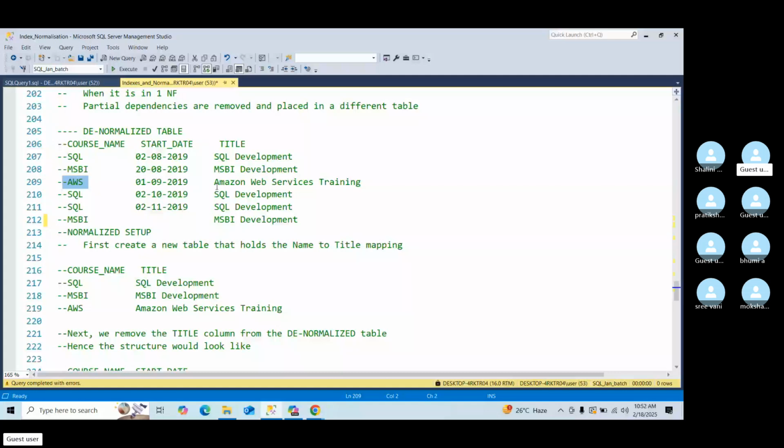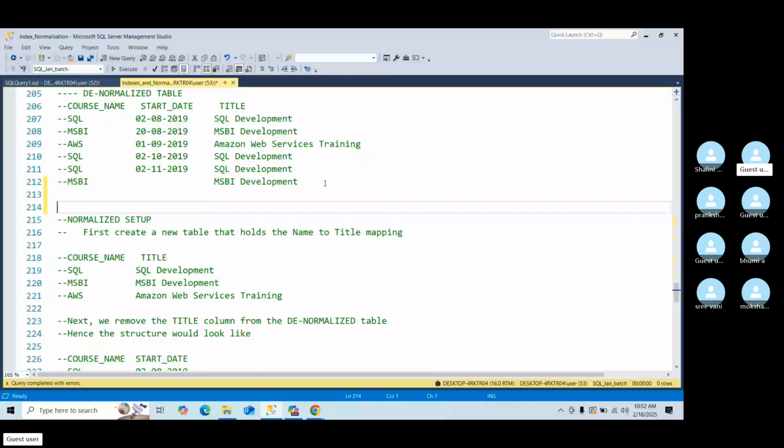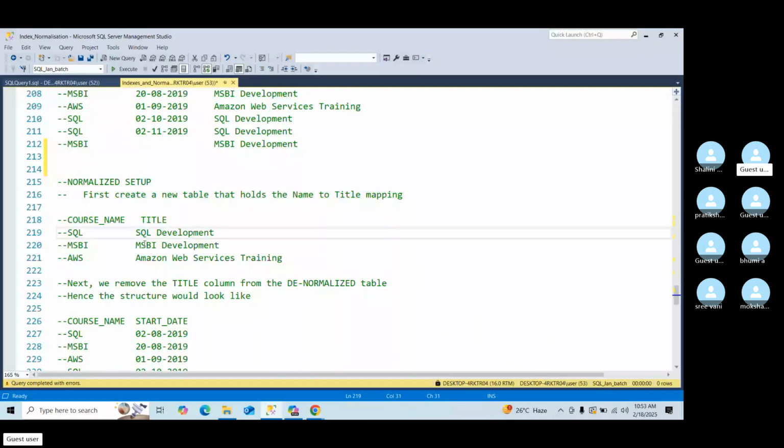That means these two columns are partially dependent on each other, and we will remove this partial dependency in the second normal form. So how will we remove it? We will create a normalized setup. First, we will create a new table that holds the course name to title mapping. Here I gave the course name and mapped each course name to the title. The first course name was SQL, which I mapped to SQL development. MSBI I mapped to MSBI development, and AWS I mapped to Amazon Web Services training.